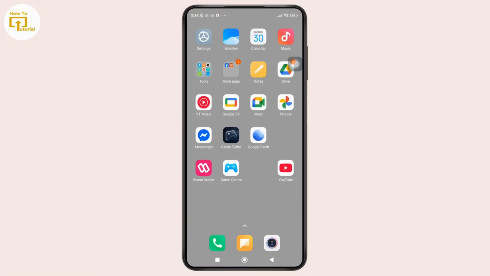In today's video, I'll show you how to enable picture-in-picture (PIP) mode on YouTube for Android devices. So now, without further ado, let's get started.